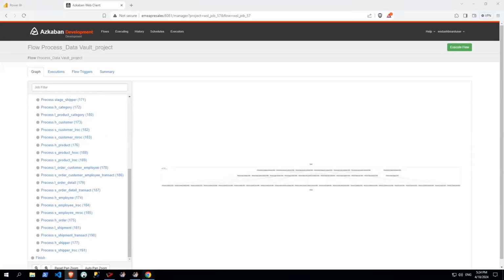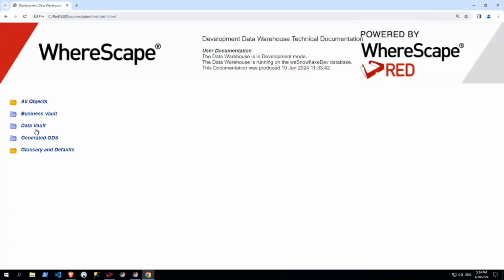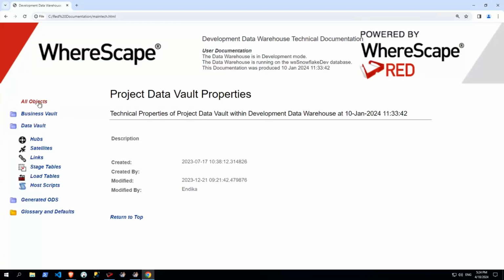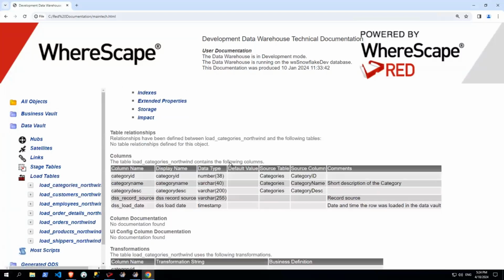Lastly, I would like to show you the documentation, which is this other tab that I was opening now. We can create this documentation from Red, and this process will scrape all the metadata from our models and add it to this HTML document. I'm going to show you the technical one that has a little bit more information, and this has, for example, for our data vault, all the information of our table.